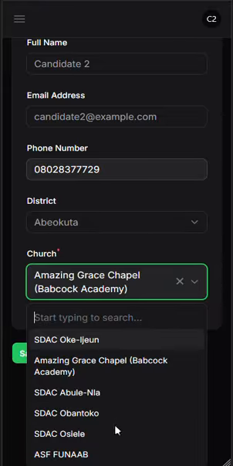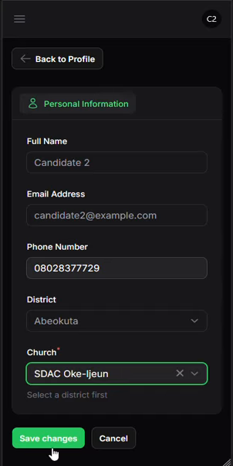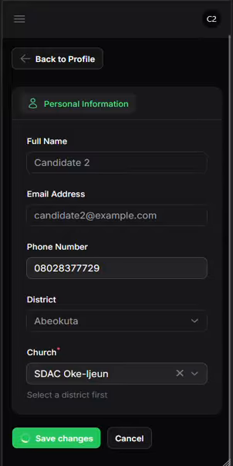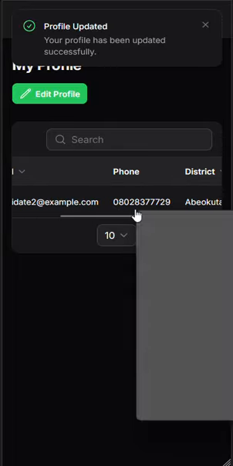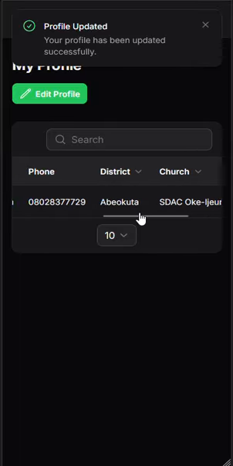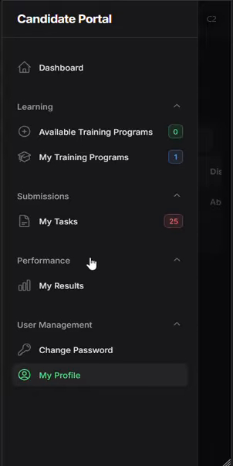Right, so let's say I'll change my church back to Okechemo. So I just changed that. I've changed my phone number. So I can save that. And once I'm done, I get a notification. I can see my phone number is updated, and my church is now Okechemo. So that's that about that.